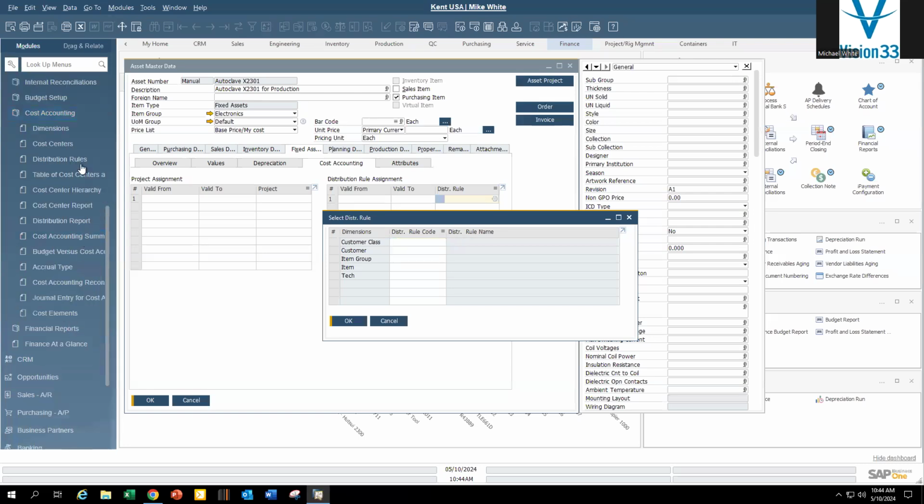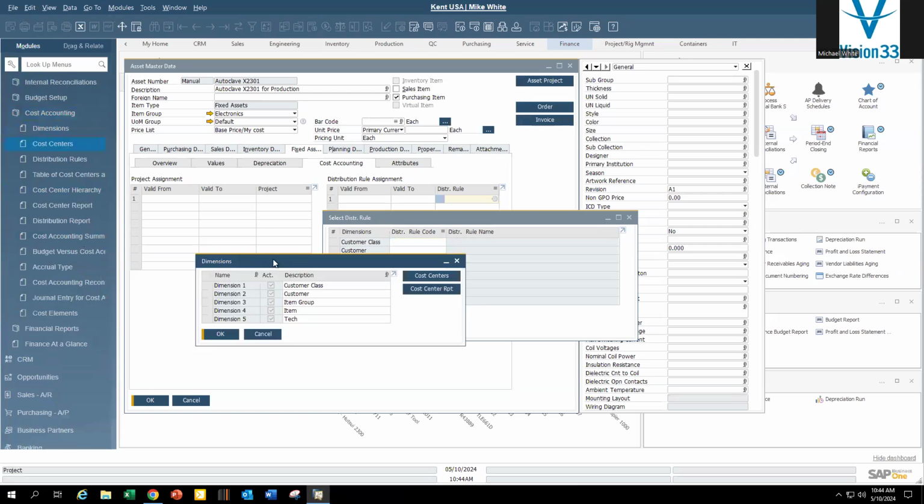So I'll just touch on this briefly here. But from a cost accounting perspective, you have the ability to create these different dimensions and then unlimited cost centers underneath these dimensions. So I might have a cost center called shop floor, as an example, and then I might have cost centers for each one of my assets in shop floor.